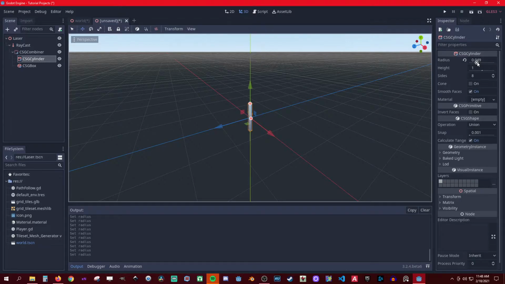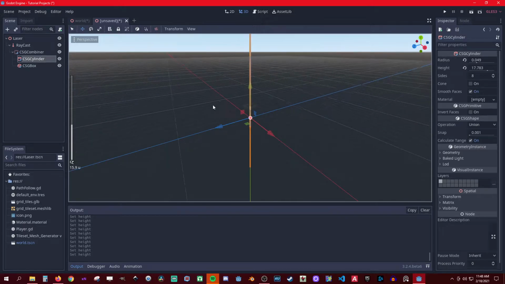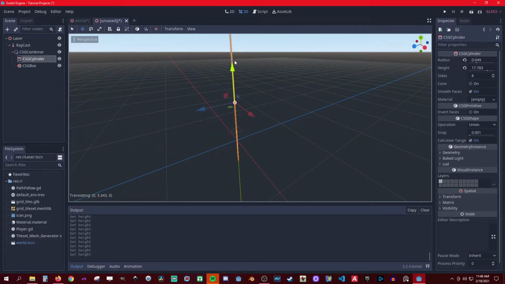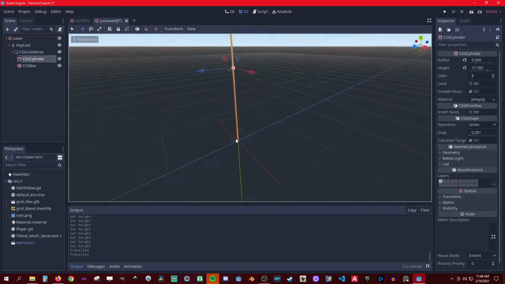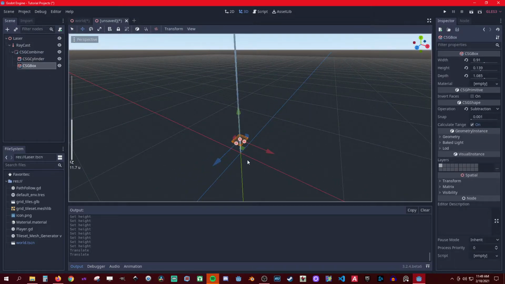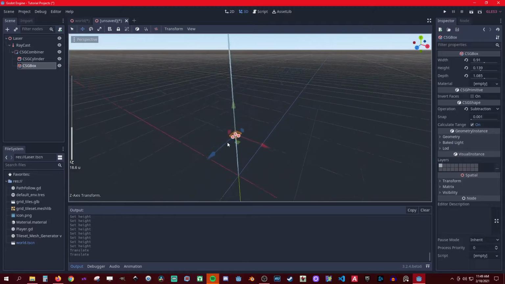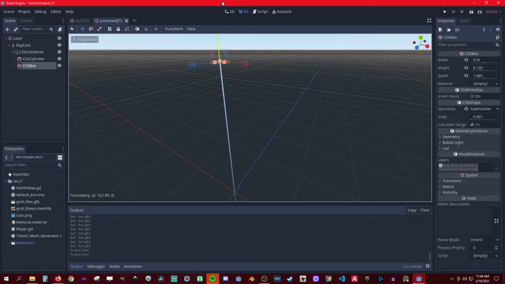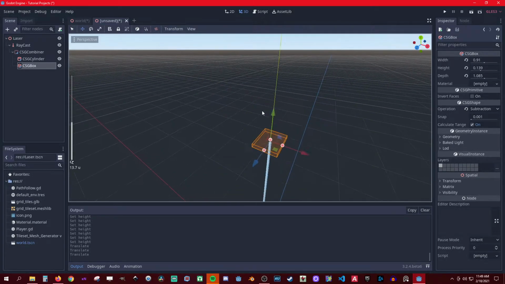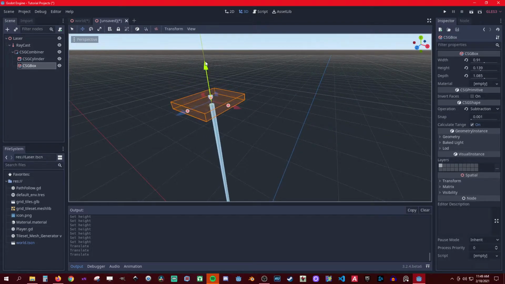a tiny bit to the height to where you want it to be. How long you want the laser to be. Move it up. Then grab this guy. Move him up to the tip of the length of the laser. It doesn't have to be perfect, but try to get it centered.